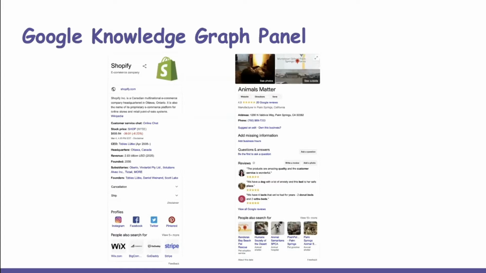Google has a knowledge panel that shares information about an organization. This is compiled from all of the information that Google has in their database. More likely than not, on larger companies you'll see more details. For example, the knowledge panel for Shopify shows more specific information around their stock price, their revenue, founders, social profiles, and all that stuff. That's because all that information is publicly available.